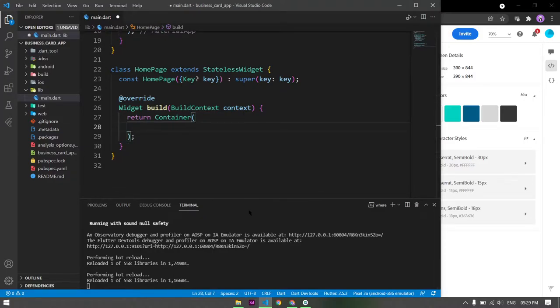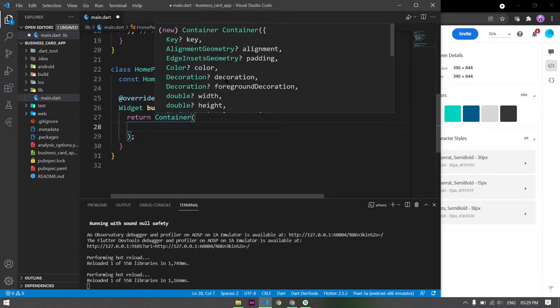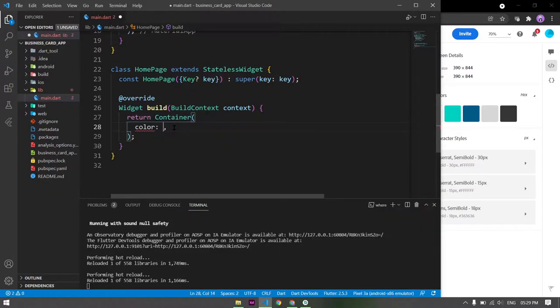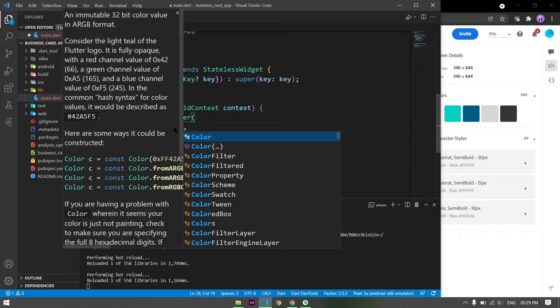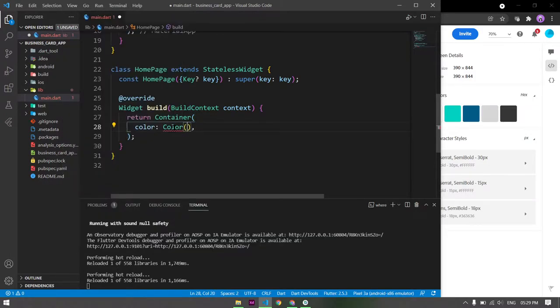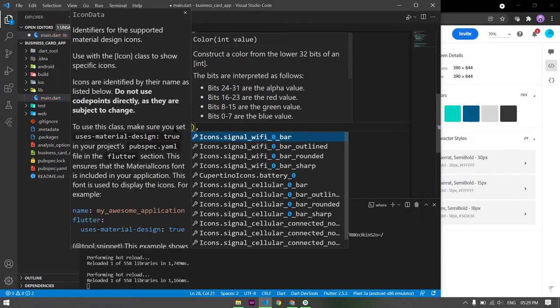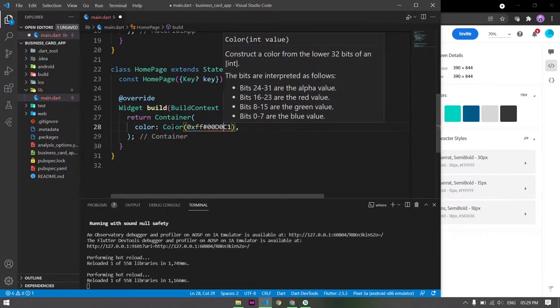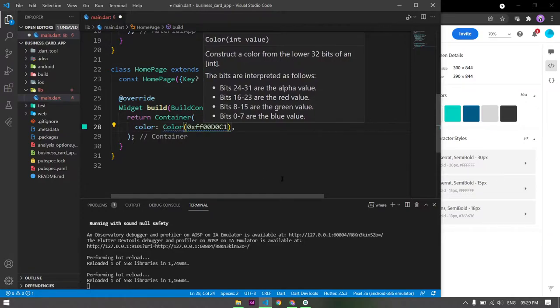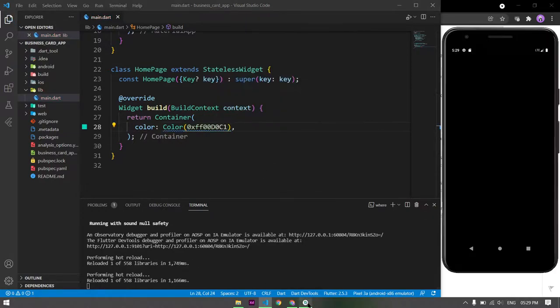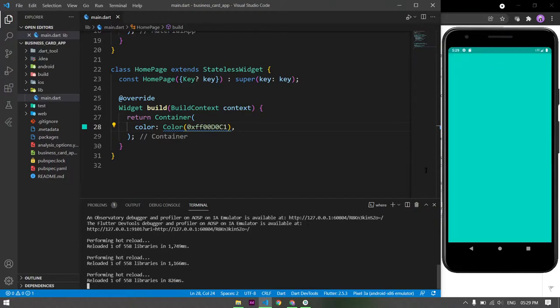So let's go into the container, and inside of the container, you can see it has a decoration property. It also has a color property, but when you're giving a decoration property and you give the color property both of them, you get an error. Let's try and see that. Let's say color. And let's paste the color we just copied. Okay. Let's try and run it. Okay, now we've got this nice color.